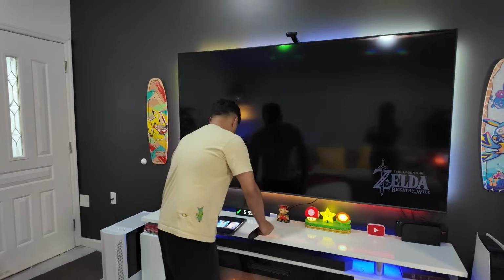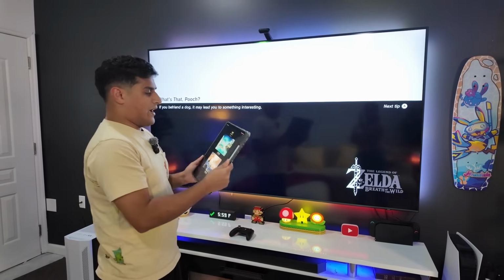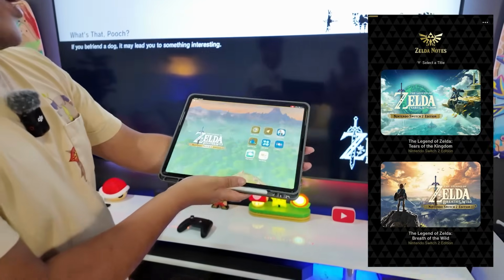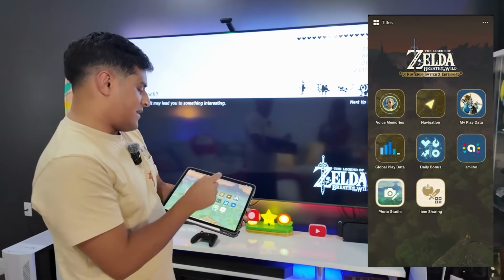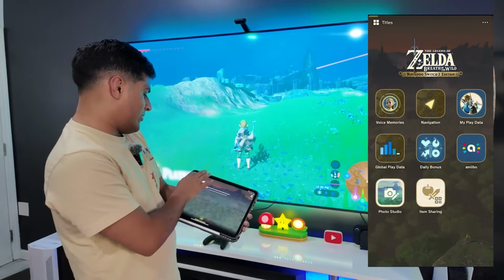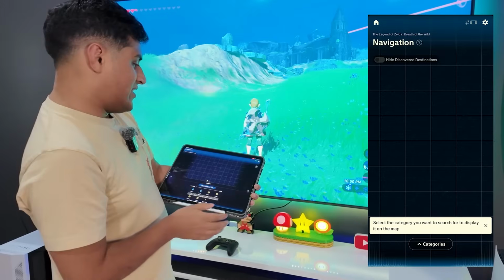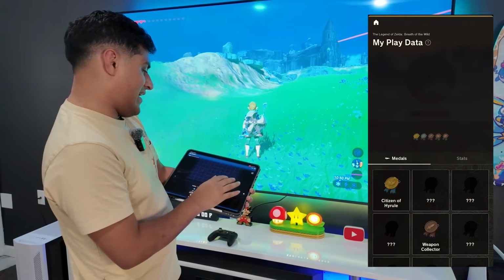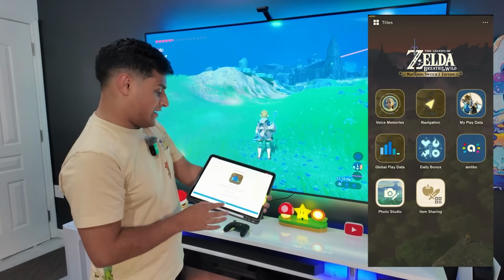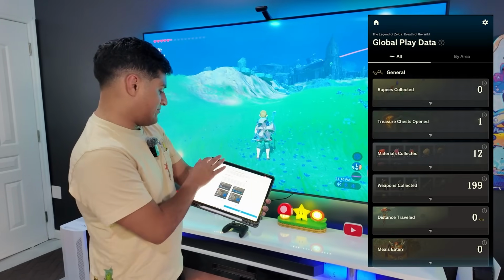I'm in the Great Plateau. I'm gonna start over here. And when we open up the app, we're gonna hit the Breath of the Wild app on the iPad or on your phone. Same things. You're gonna have voice memories, which is basically gonna be all of Zelda's voice memories depending on where you go in the game. We're gonna have navigation. It's gonna function the exact same way as the other game where you have the map and everything. You have global player data, which is pretty much the exact same thing as before.